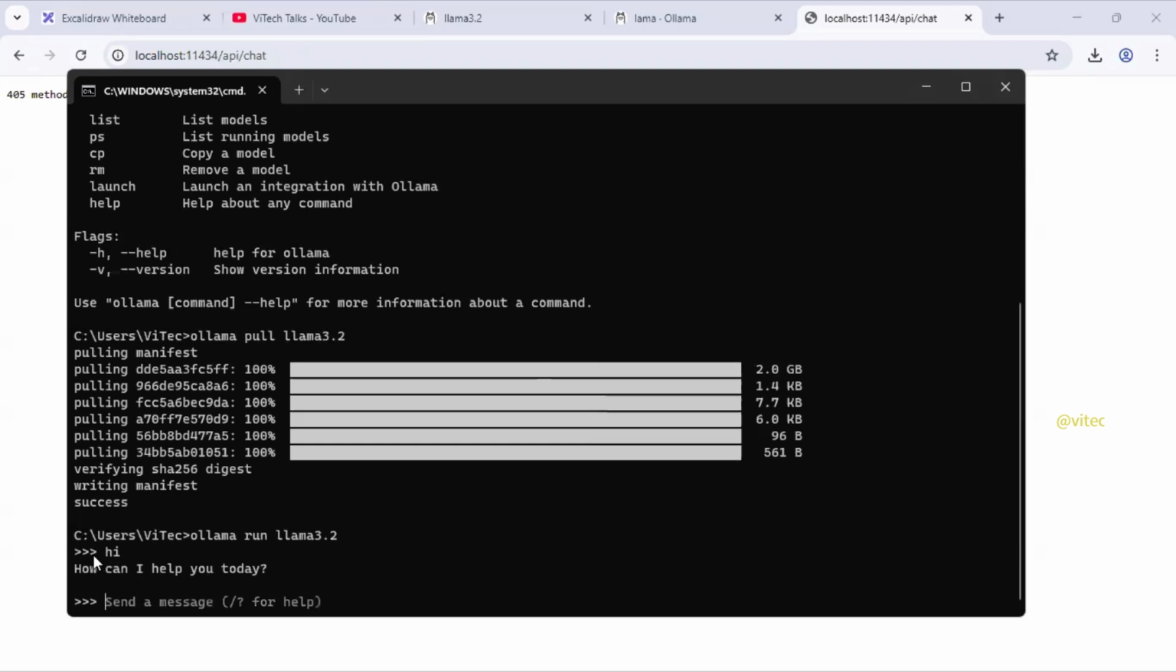See here how beautiful it is. If you send a request message like hi, it replies, how can I help you today? So if you want, you can ask anything, like you ask ChatGPT, Gemini AI, Claude or NotebookLM. Here I'm going to ask, what is Snowflake?